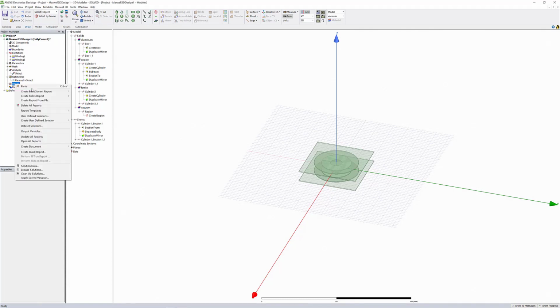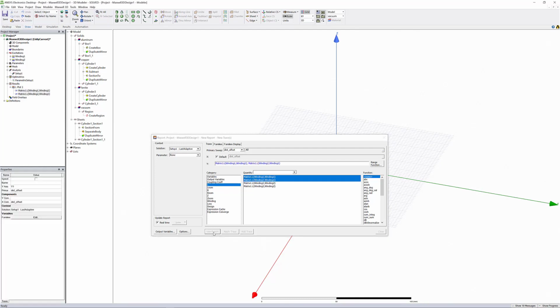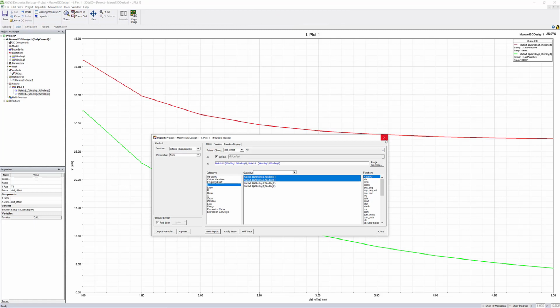Let's navigate to the Results tab and create a rectangular plot under Eddy Current Report. We've solved for a parametric sweep with the variable dist offset previously. So let's select that as our primary sweep. To take a look at the self and mutual inductance values, let's navigate to the L category. Select both of the quantities and choose New Report.